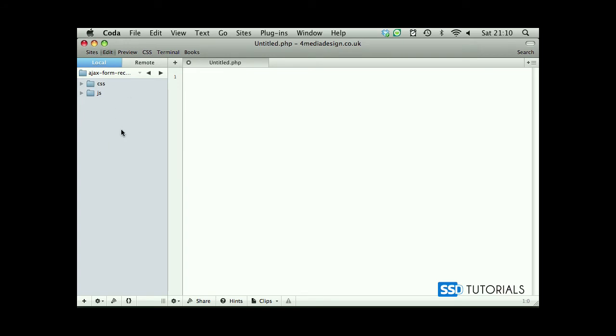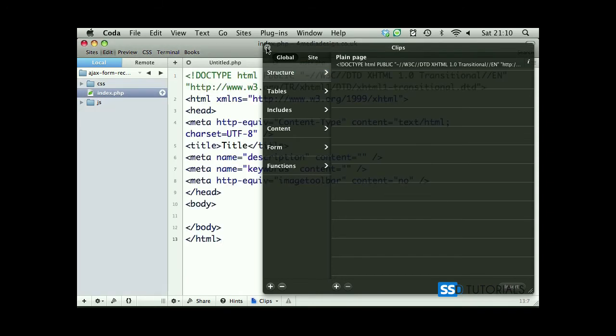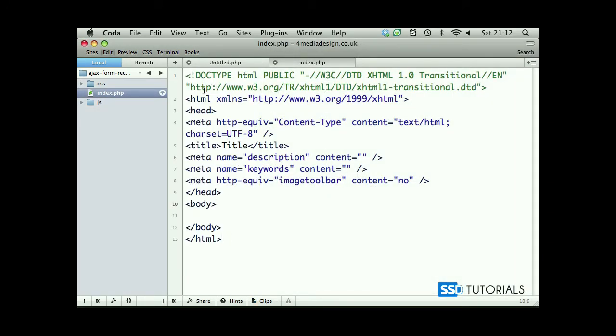Inside of the root of our site also, we need to create index.php, and let's fill it up with some basic structure of the HTML page, which is basically a head, meta tags, body, and HTML tags. Okay, now in between the opening and closing body tag, let's type a div with the ID of wrapper.